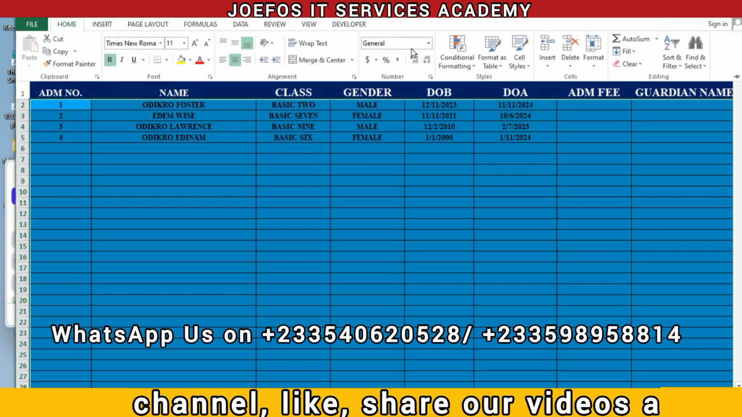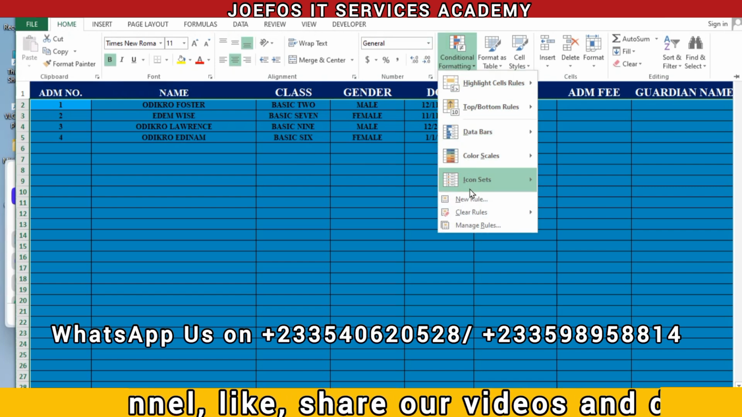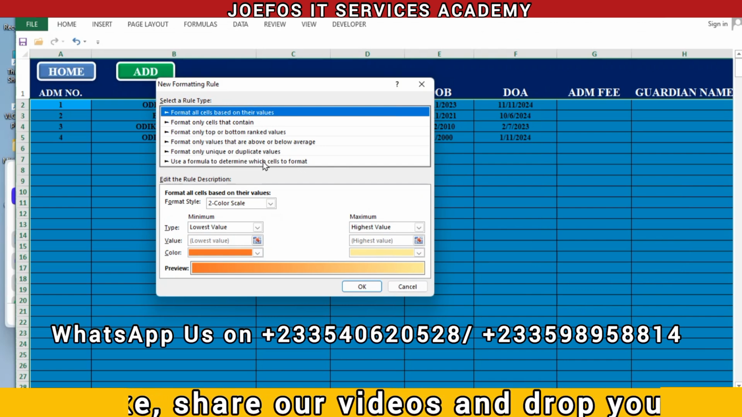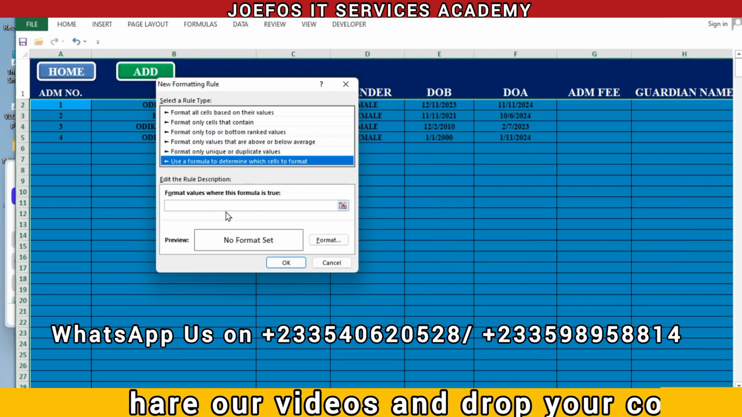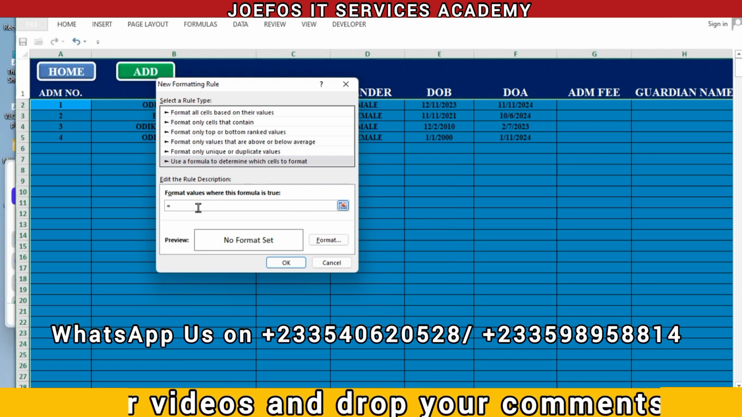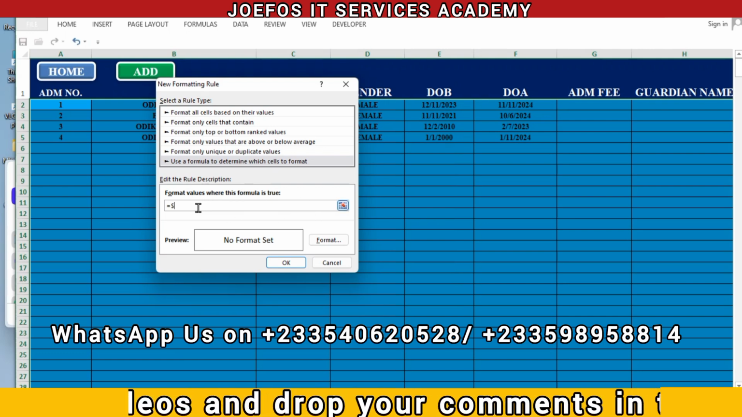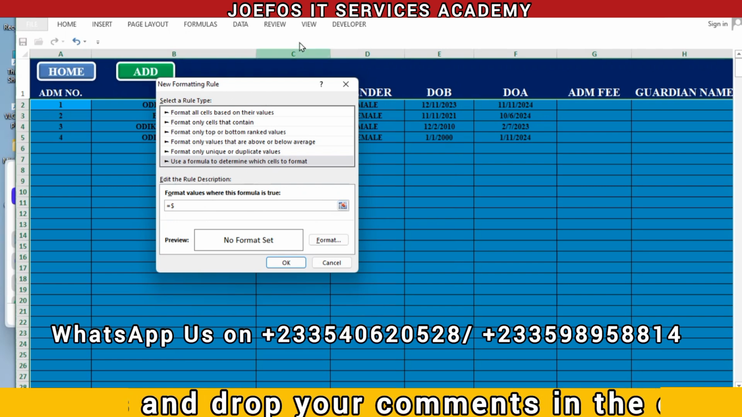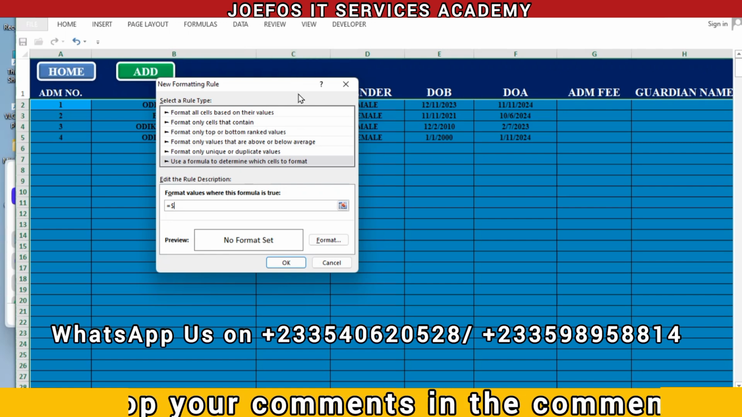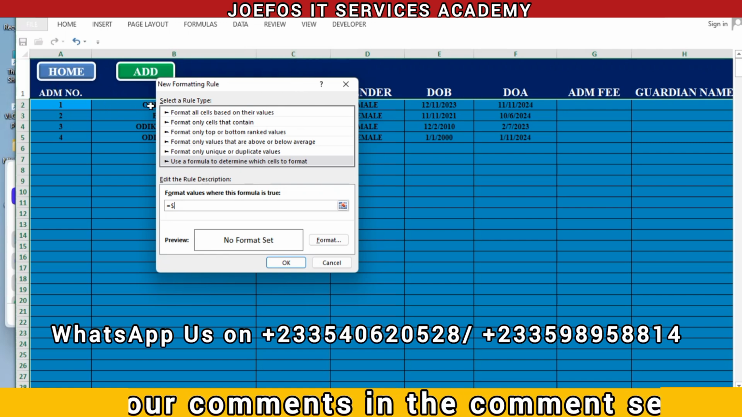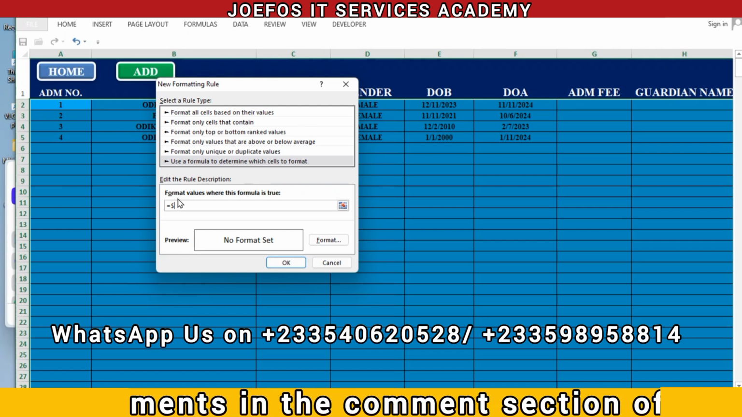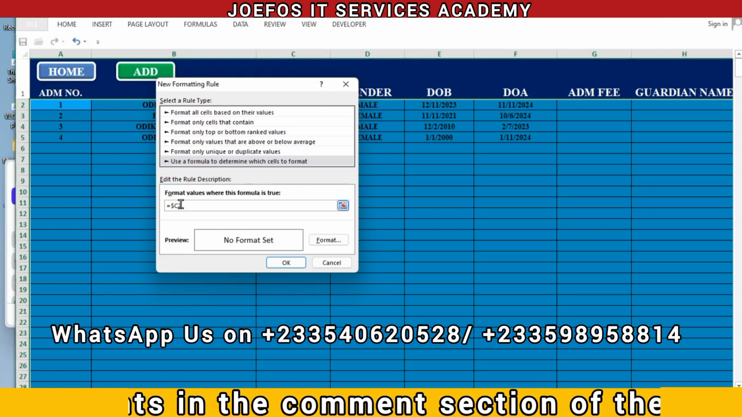Let's go back to home. Let's click on conditional formatting, then new rule. Then let's use a formula to determine which cells to format. We come to the space provided here and press equal to. Then we bring our dollar sign. What is the name of that particular column? The column in which we can locate the class is column C, and we can locate the details of the first student on row 2. So it's going to be C2 here.